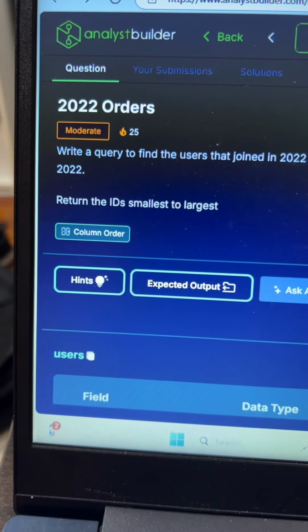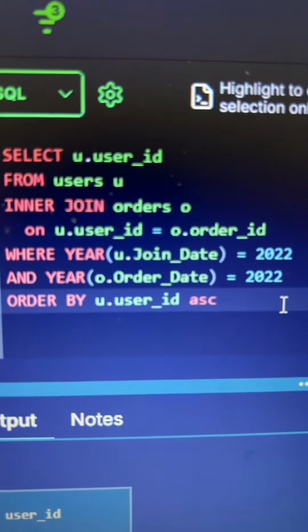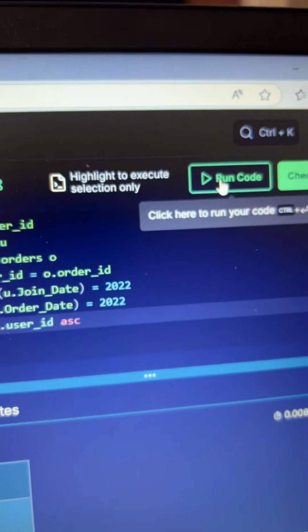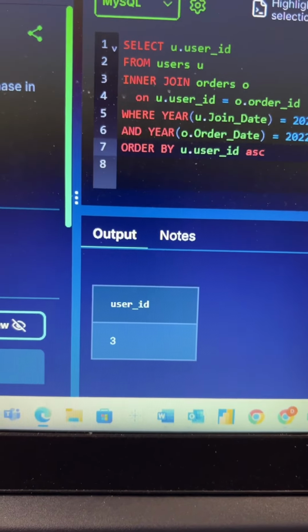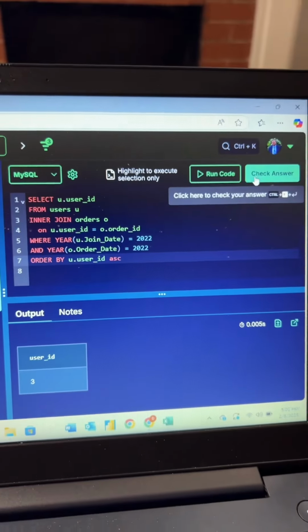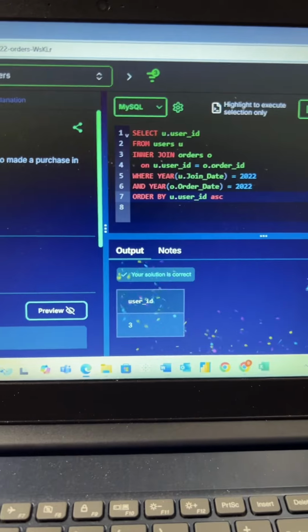Last, we want to order our ID smallest to largest, so we will order our user ID ascending. Let's come up here and run our code, and it looks like we just have one user that fits both of these conditions. Let's come up here and check our answer, and yay, we did it.